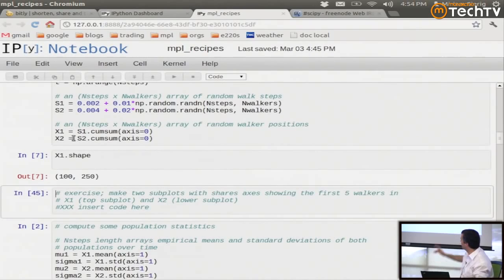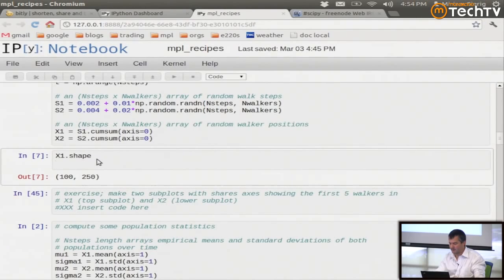So at the end of all of this, I've got something that comes out that looks like that. It's still 100 by 250. It's still 100 random walkers. And I'll just plot one of the trajectories.